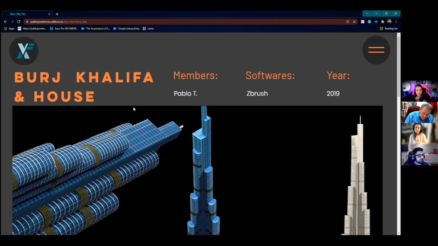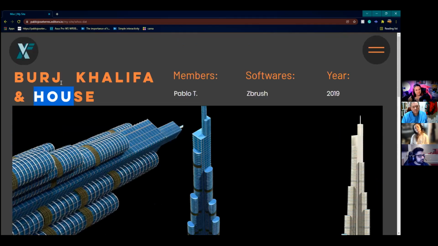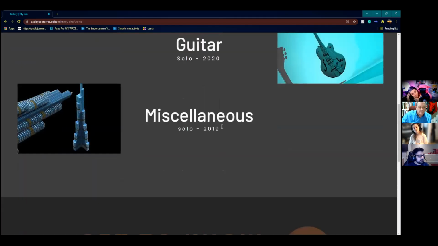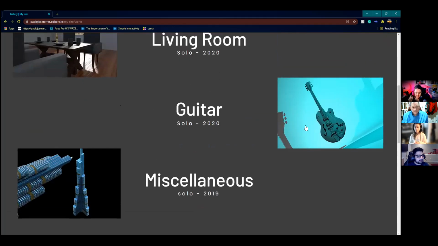All right. And that's a pretty cool render. Somehow I put the name here, Burj Khalifa house. Oh, I should probably put that on the title over here, the miscellaneous, instead of. Yeah. Sorry. The guitar was a fantastic exercise in hard surface modeling as you're learning how to do that.